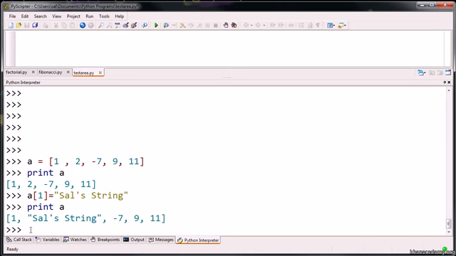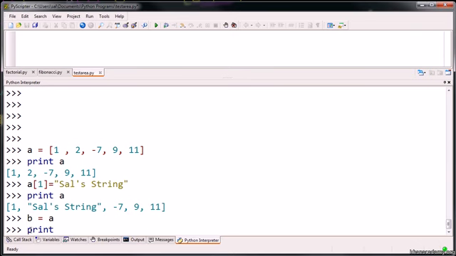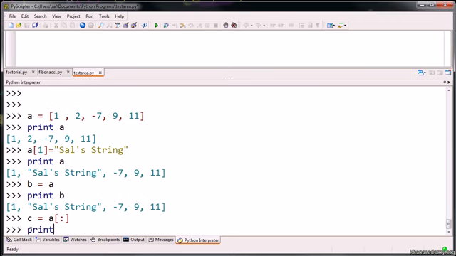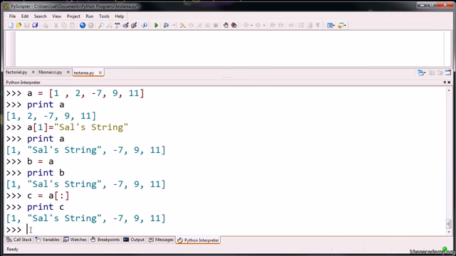Now let's do something interesting. Let's set b equal to a. And let's print b. So it looks just like a. And let me do something else. Let c equal a copy of a, like I talked about. So let's print c. So b and c look the same, but they're two different things. c is a copy of a, or c is a copy of the thing that a is referring to. b is the thing that a is referring to.